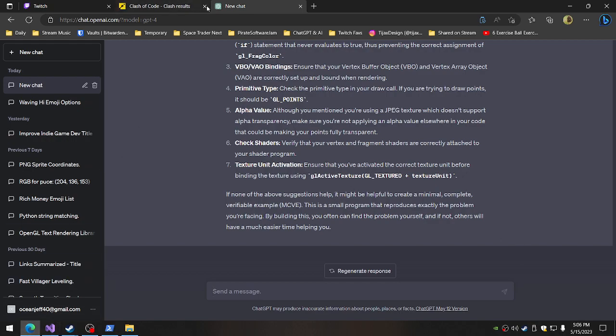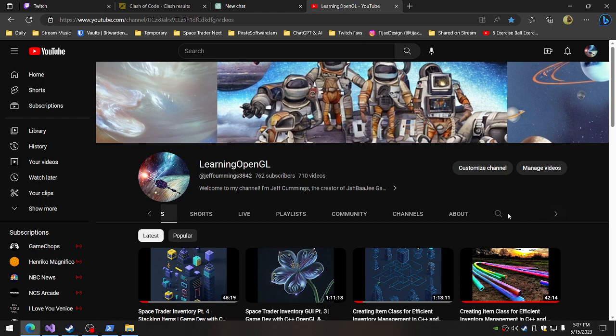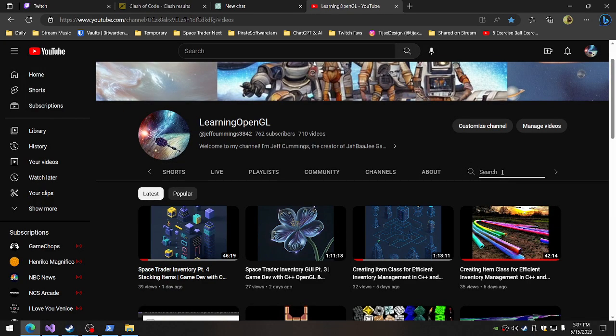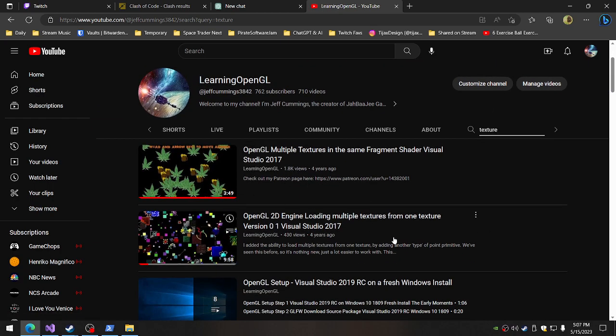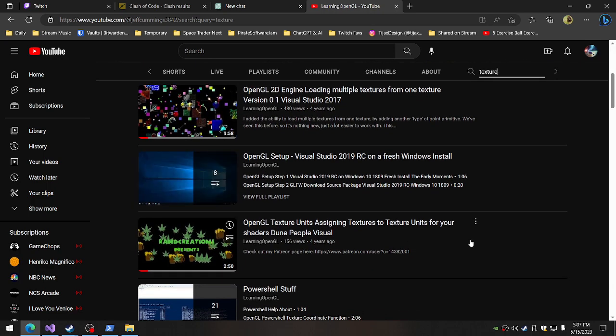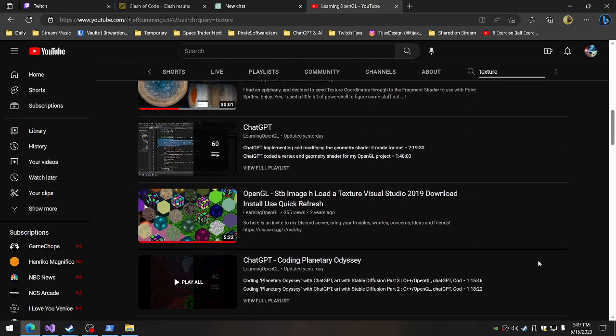Yeah, so actually let me look at that real quick. I have an example of just drawing a texture. Where's the last example that I had of just drawing a texture? Just like really basic. Can we sort this by most recent? Here's 2 years ago. Load a texture, Visual Studio, download, install, use, quick refresh. What is that title?